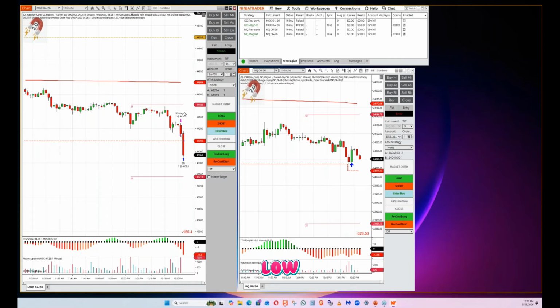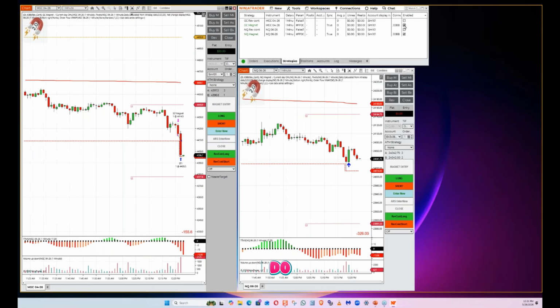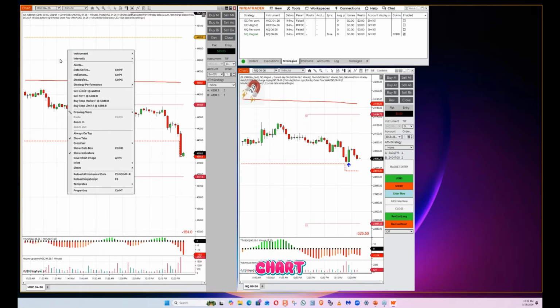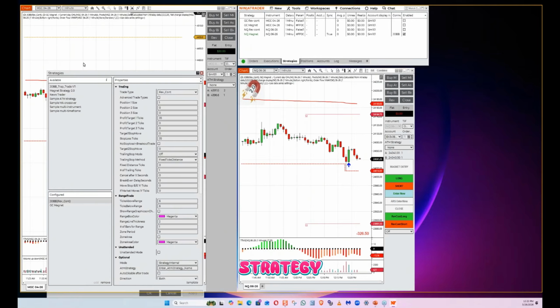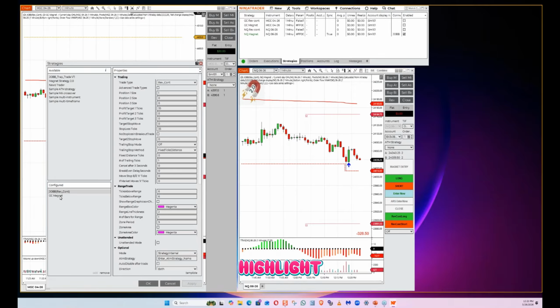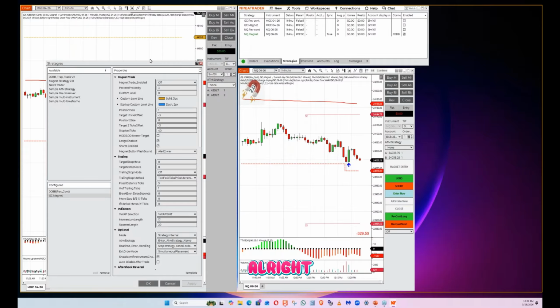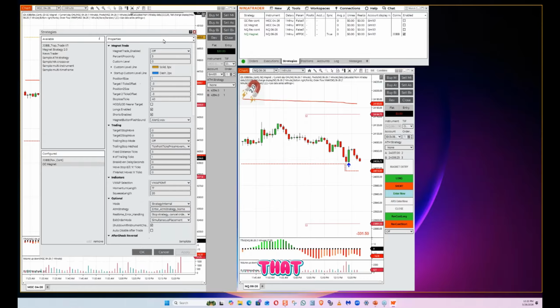It tested the low while we were here explaining how to set up the trade. What I could do for any magnet trade that I want, let's open the software again, right-click the chart, click the strategy, highlight the strategy, all right? These are all the items that make up setting up a magnet trade.